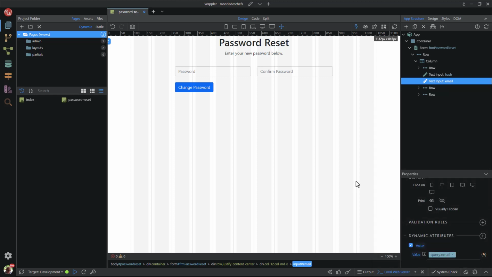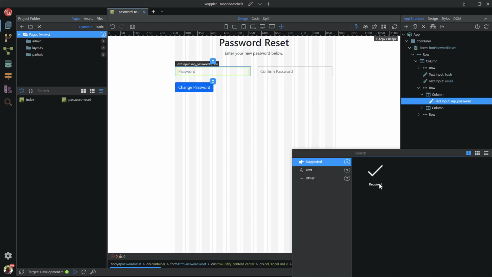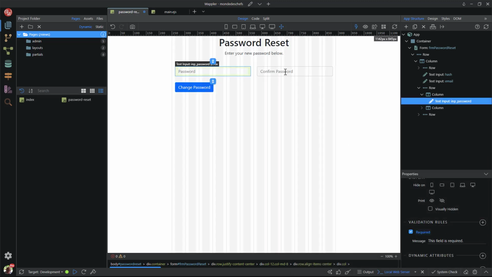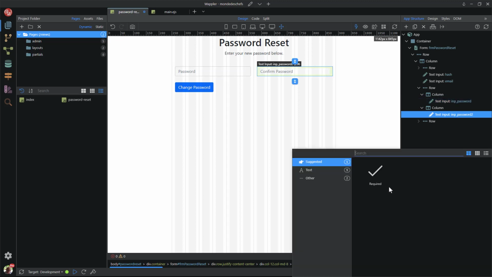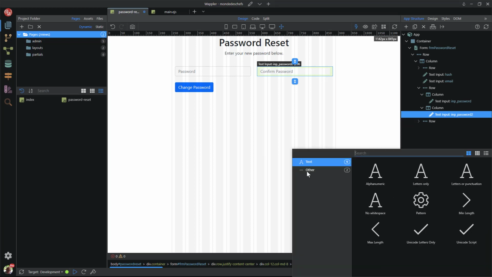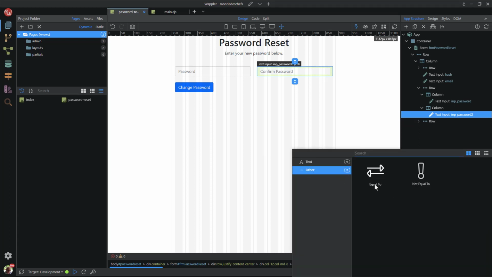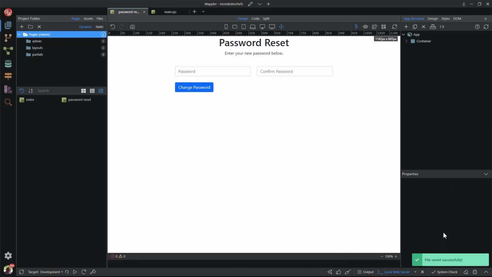As a last step, I add validation rules to the visible form inputs. Both inputs are required. The second input also needs to be the same value as the first input. I save the form and close it. I will be returning here after the server-side actions have been created.